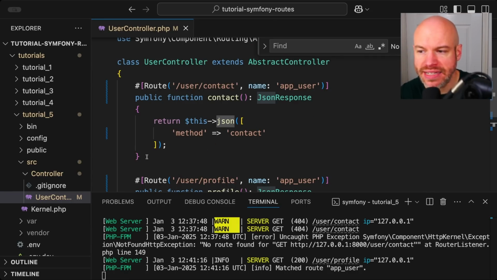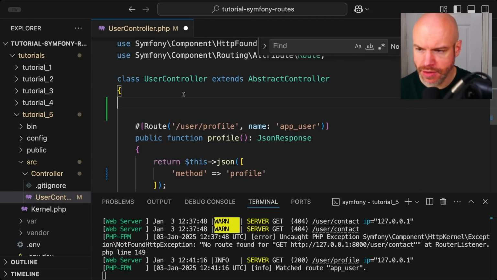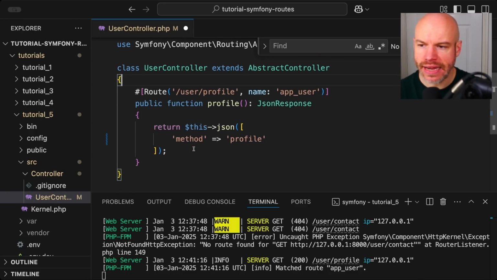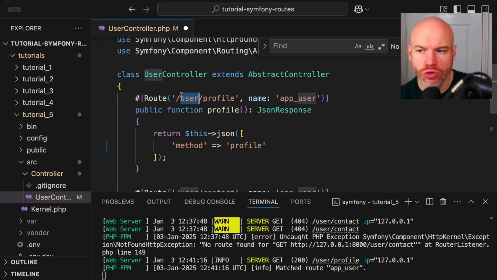To demonstrate that, I'm going to cut the contact method and paste it underneath the profile method. Both of these routes still have the same name, which is app_user. But because I've changed the order of the routes, we're going to be finding the user/contact route instead of the user/profile route. Save the file and go back into the browser.